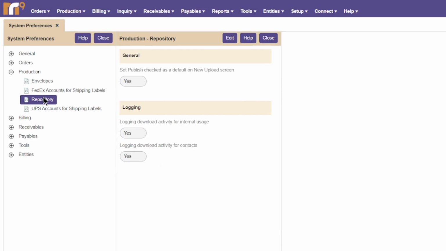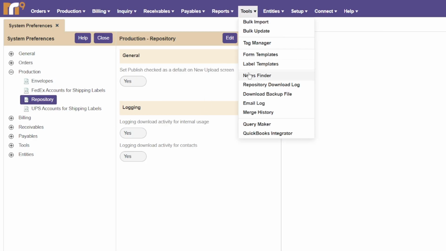Repository. Here you can decide whether uploaded repository files should be published to MR Connect by default. MR9 can also track files downloaded from the repository. You can log downloads by internal users or contacts using MR Connect. This activity can be viewed under Tools, Repository Download Log.